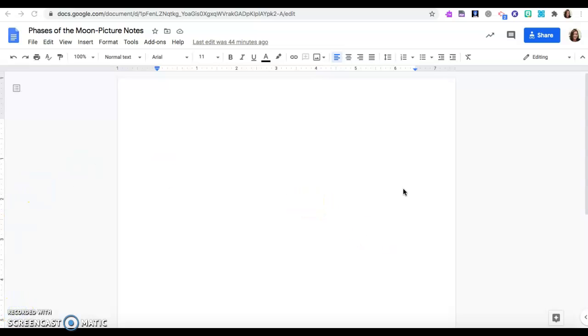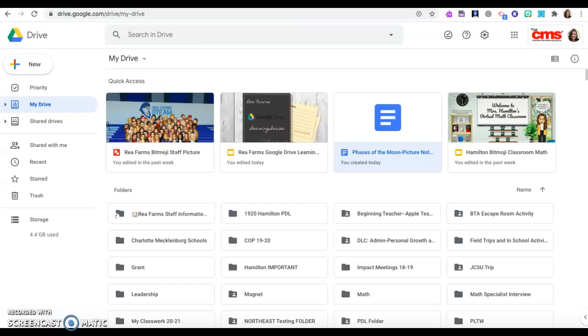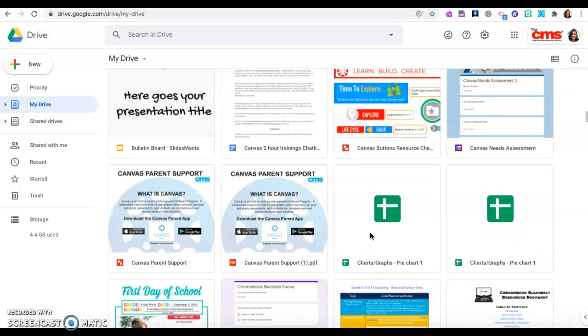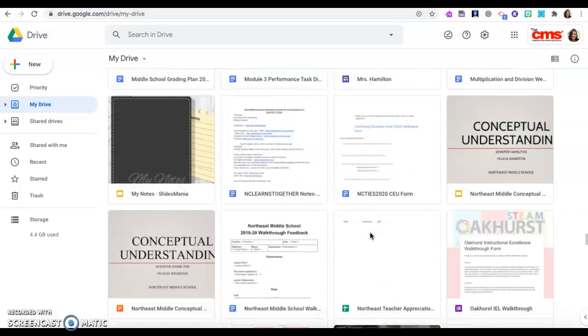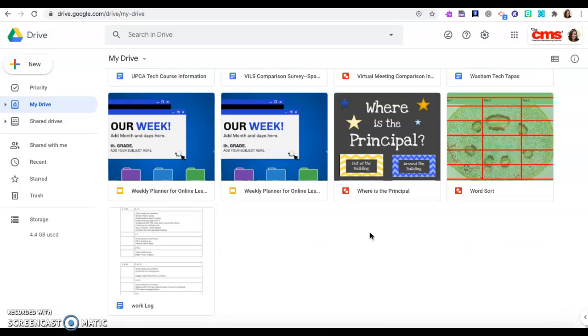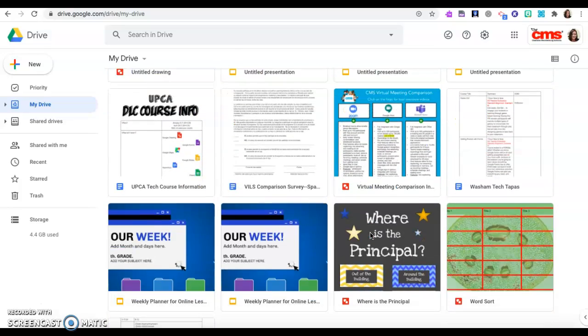So just a little troubleshooting tips and tricks. If you submit something to your teacher and they say that they can't see the document or they can't view the document, you really need to just check your shared settings. So let me go to one of my documents and just use it as an example.